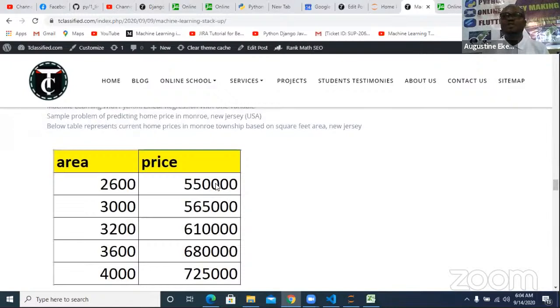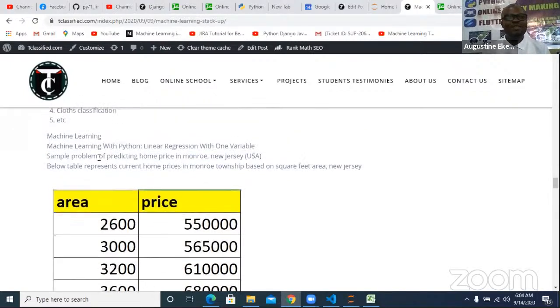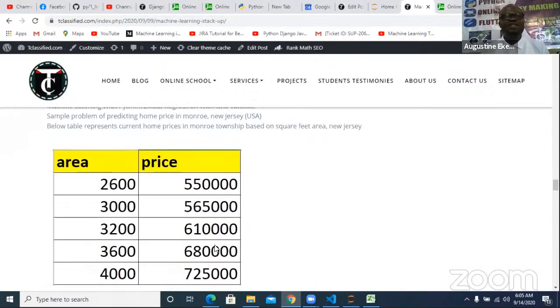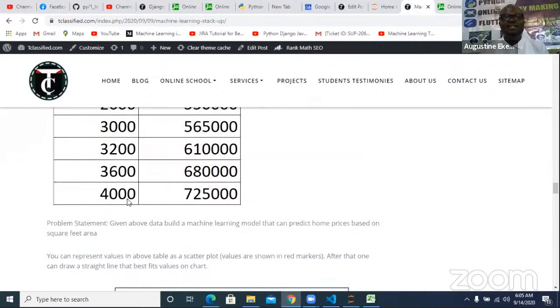The price of any room in where? This is a sample from prices of rooms in Monroe, New Jersey, USA. If you go to Monroe, New Jersey, USA, you're going to find out that for a house or home with this square area, the price is this. So you're going to be able to predict, given another area, what the price will be. That is what we are expecting to do.